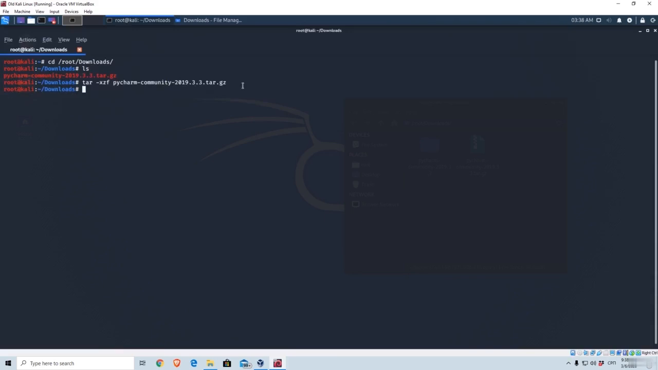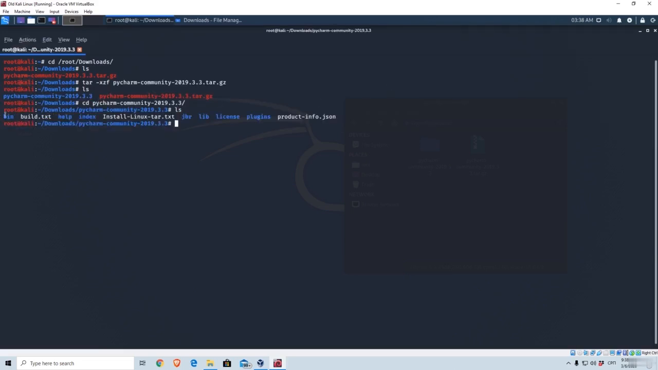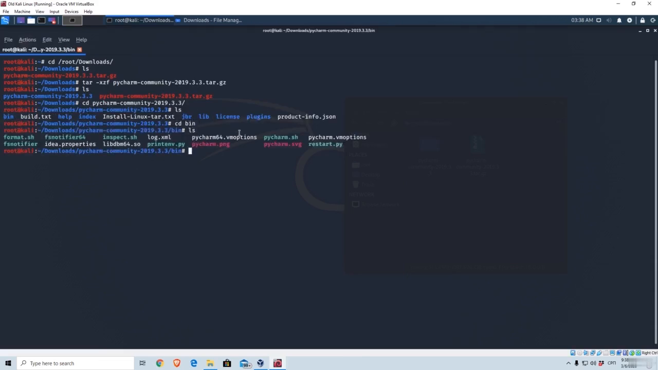Okay, so here it is. Once we type ls once again, now we will have another directory which will be the unpacked PyCharm directory. So let's navigate to there using the cd command, type ls, and we will see a bunch of files and directories inside of this PyCharm directory. We want to go to the bin directory, type ls once again, and inside of this bin directory we want to run this pycharm.sh file.